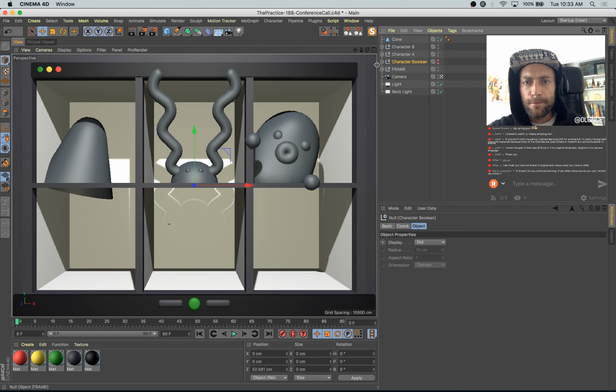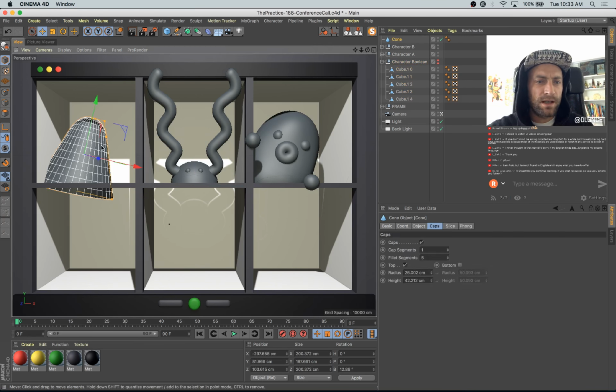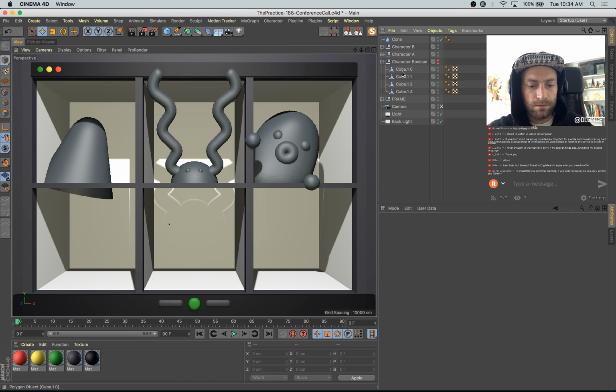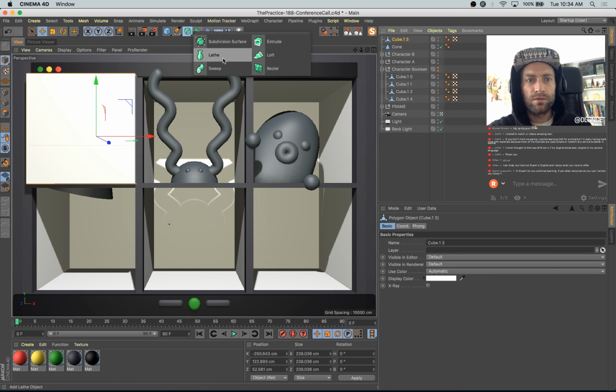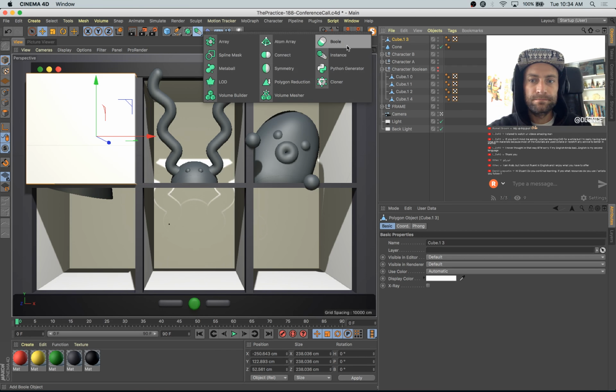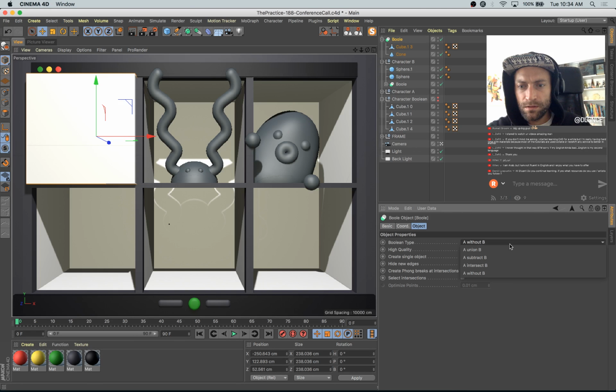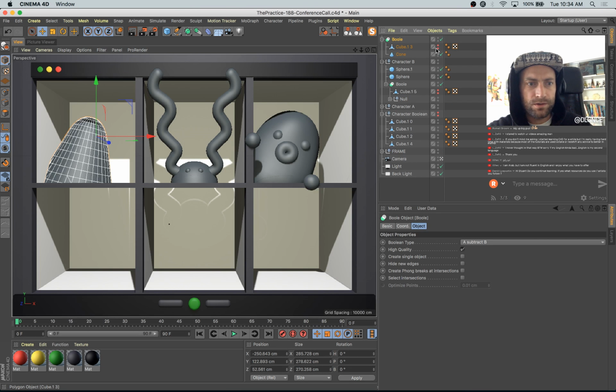All right, so just like with this dude to the right here, I'm going to grab one of these cubes. And I'm going to add another Boolean. I think it was A without B, right? A without B? Let's check the other one. I always forget. A subtract B. Let's just turn this dude off. All right, there we have it.